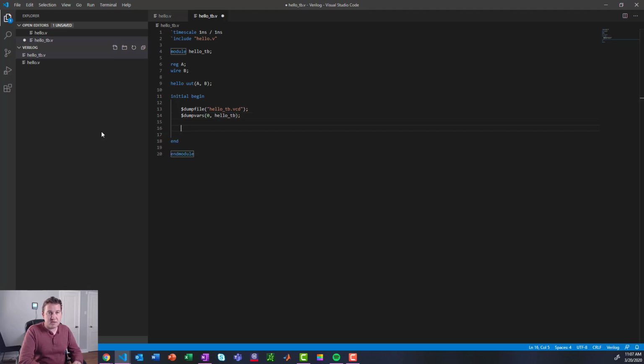Now the actual test. So our inputs are really simple. We just have a single bit. So what we'll do is we'll say a is equal to 0. And then we'll wait. We'll do #20. What this does is wait for 20 nanoseconds. Set a equal to 1.